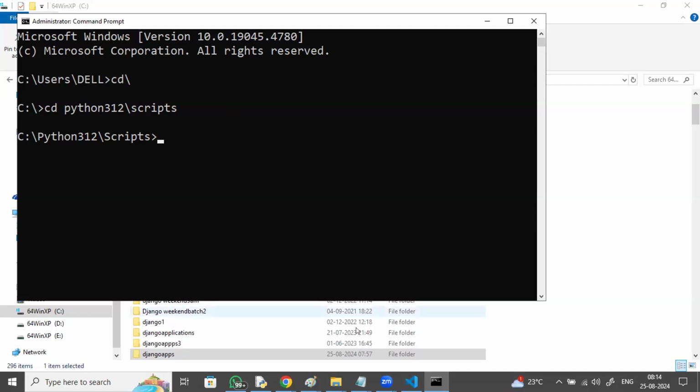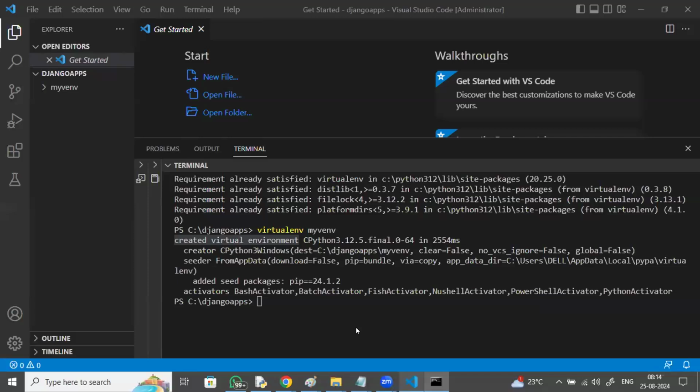The Django app folder in VS Code, where Django is installed, is not showing it. In the Django apps folder, it's not showing. It's an empty folder.